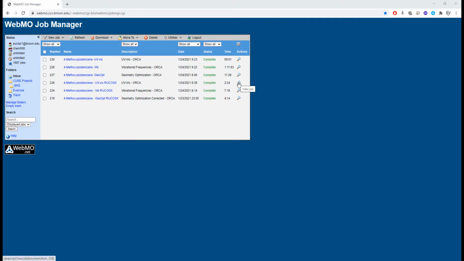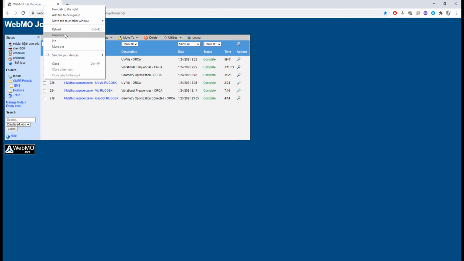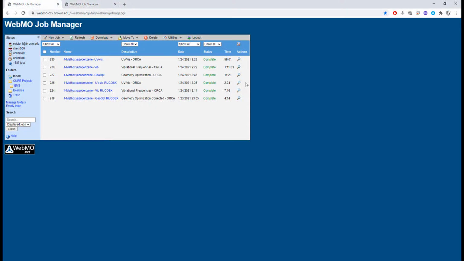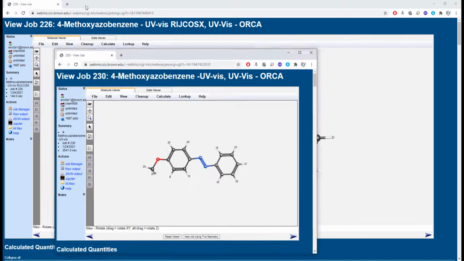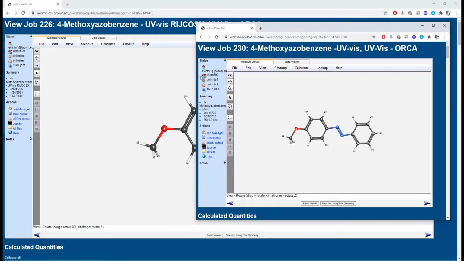Now, you might be like, okay, well, how much error are we really introducing? If we look at the UV vis, we can look at what the energies of the different peaks are and how much those change, because that's really what we're most interested in: simulating spectra so we can compare them to experimental data. So I'll duplicate this real quick. I'll pull up the UV vis for the RIJCOSX and the UV vis for the other one, and now we have both of these next to each other.